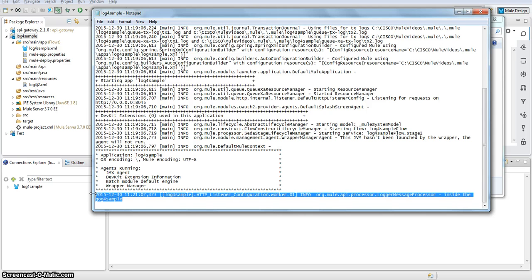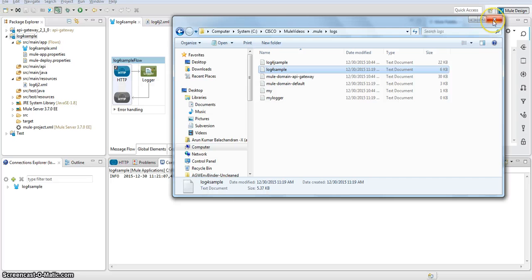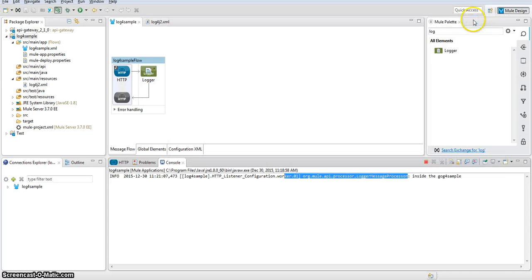Now the problem is I am writing the log into a file in which even the runtime is putting its own entries. So it's very difficult to track the flow-level entries: on which flow, what types of entries have happened, at what point it has stopped. It's very difficult to debug. Now let's see how my logger is going to act here.